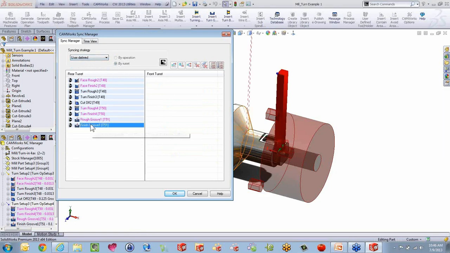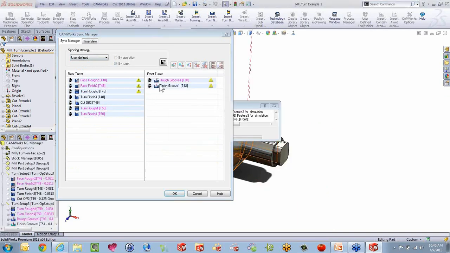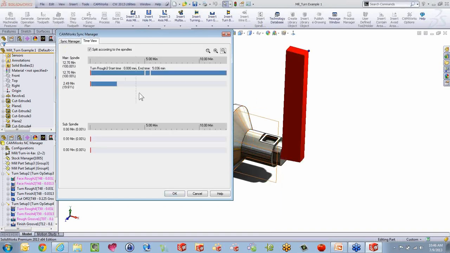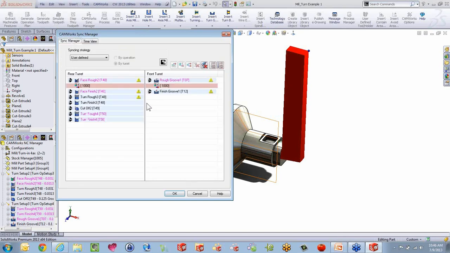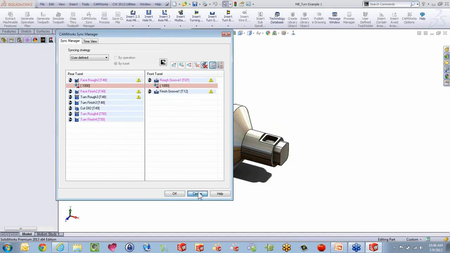And we can now take operations here. We can drag them over like this. Like I said before, we can insert these wait codes in here manually if you want. And now we will see we get the different timing selection in here. So this is really, really neat. Like I said, this is an extra cost to get this option, but really sweet looking sync manager in here. You can also set the different wait codes in here too, just so you're aware of that.